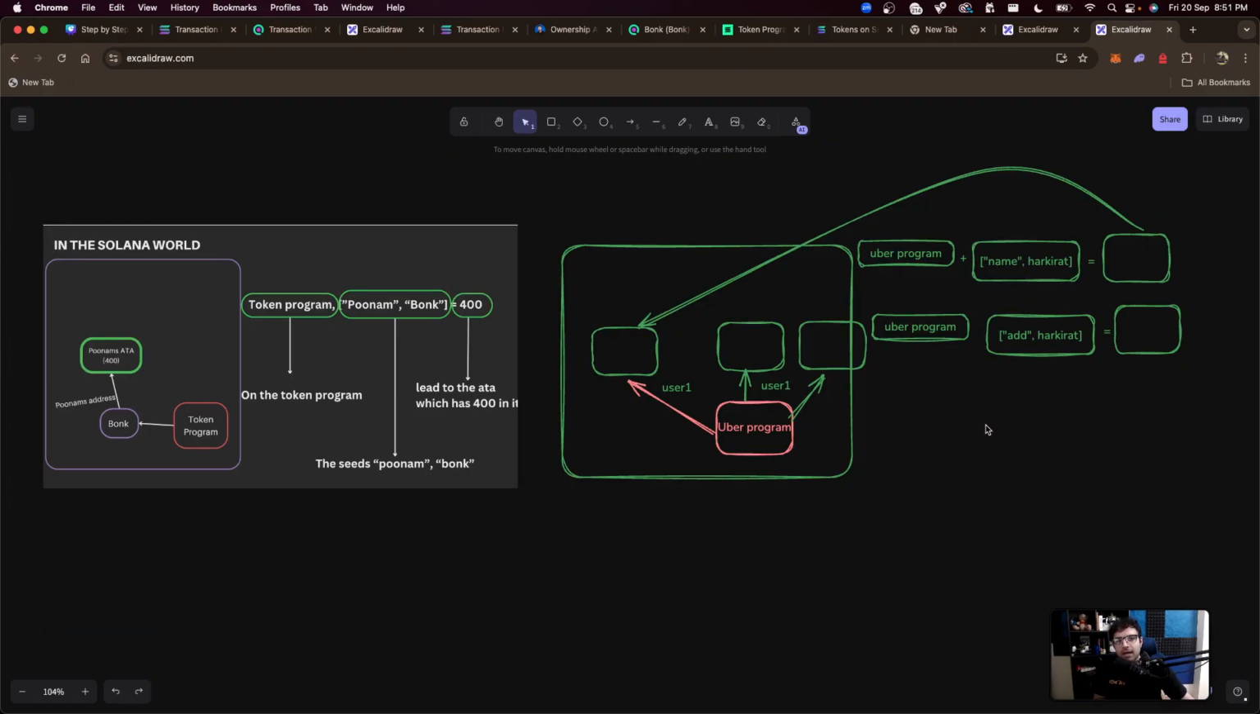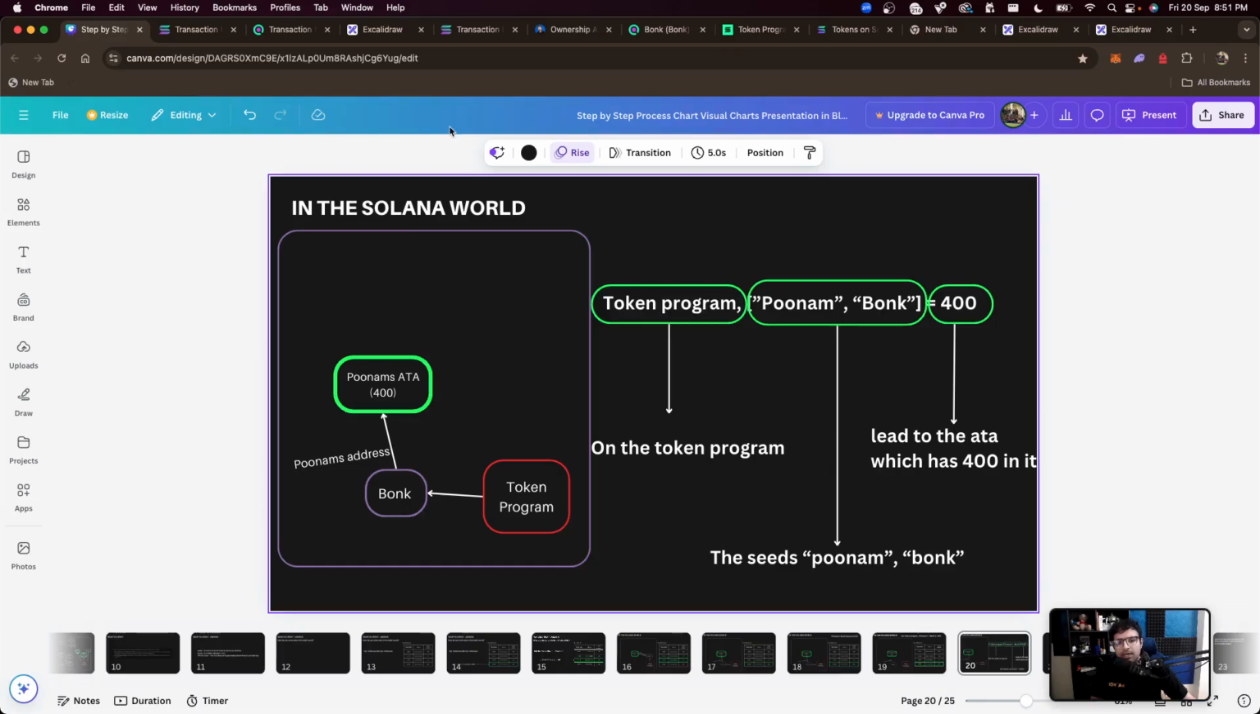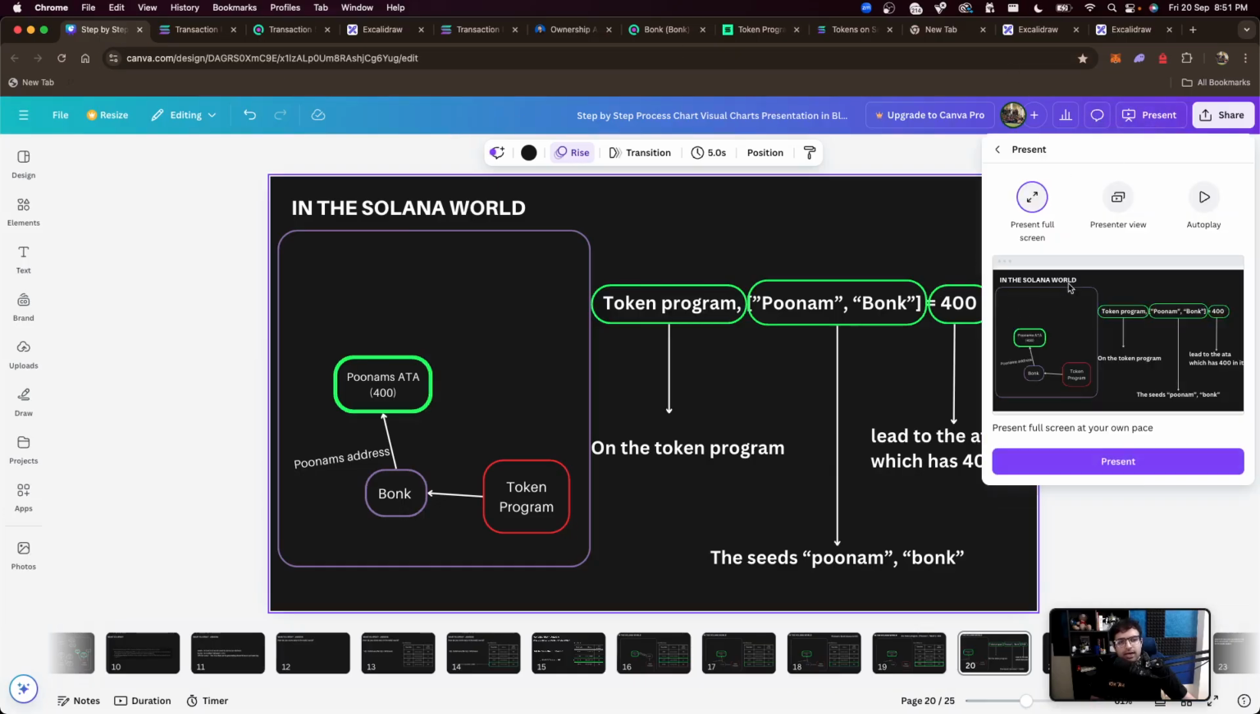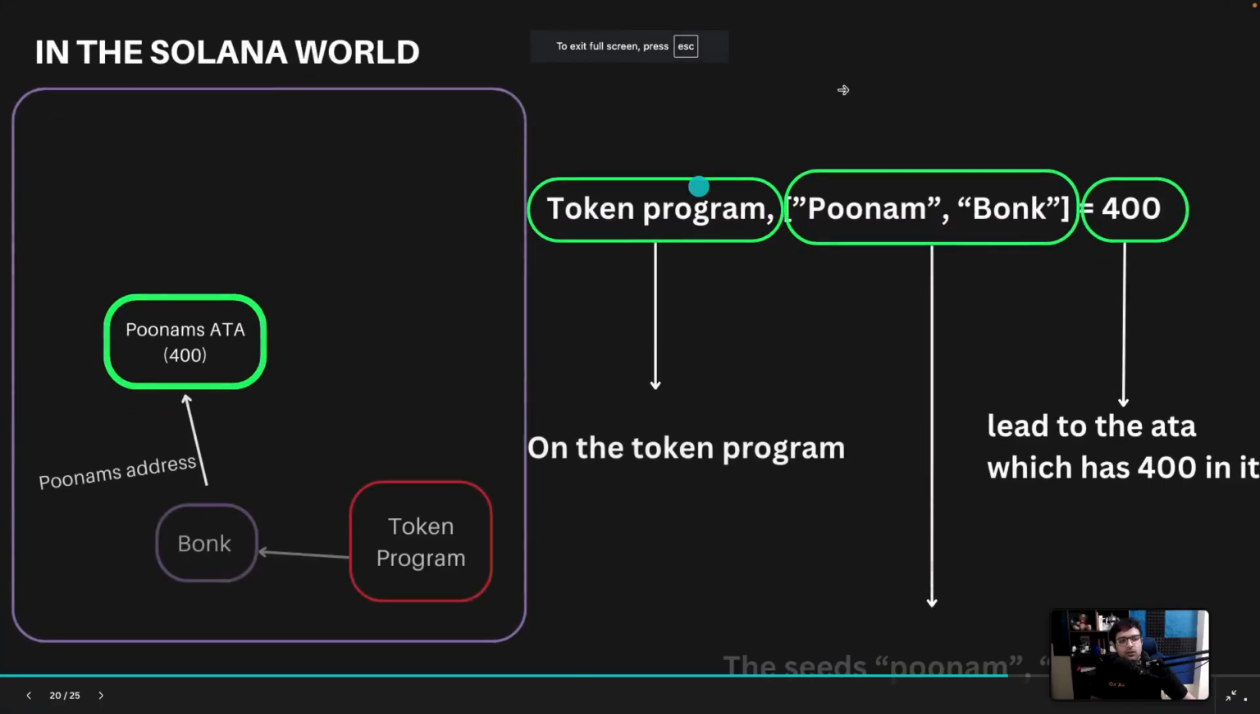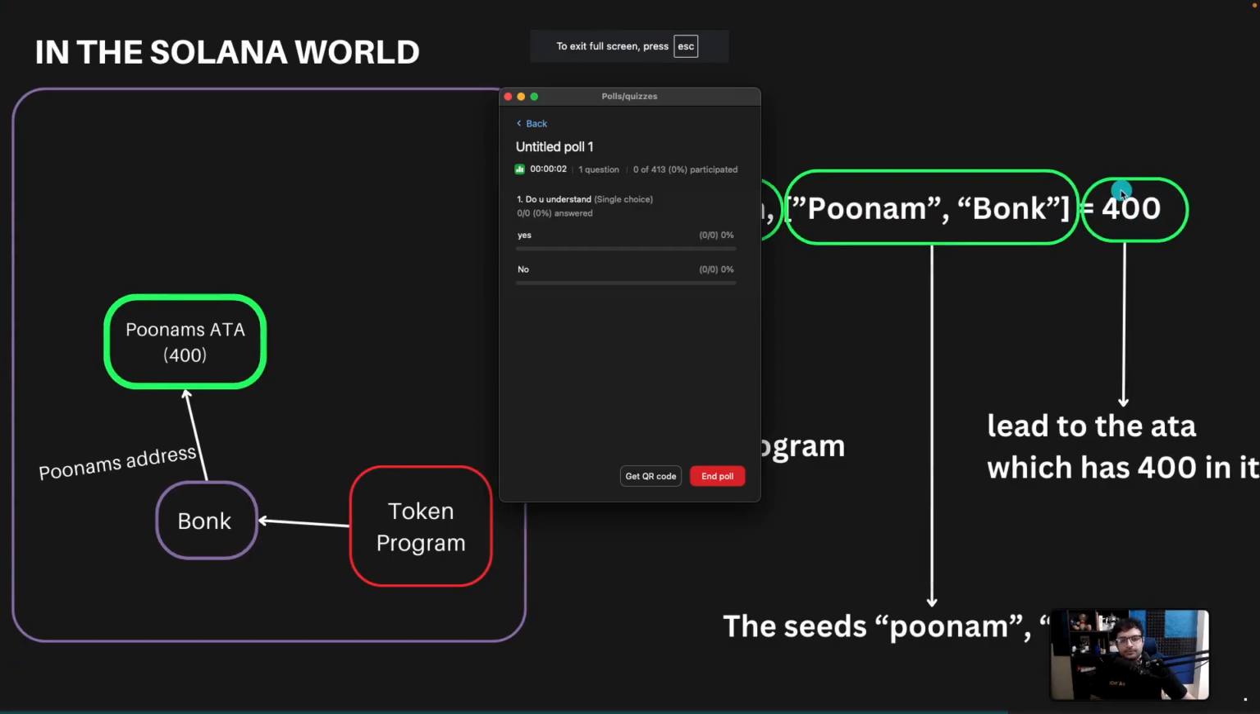Tomorrow, if you make a full stack application, you will see seeds like this. Okay, name is stored here, address is stored here, and whatever coupon code for this user is stored over here. Do we understand this little bit? More than a little bit? Do we understand the inputs that lead to an associated token account?